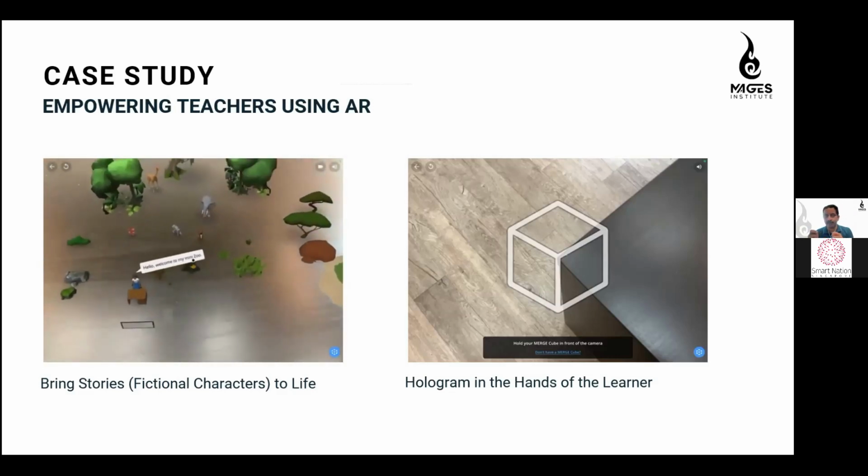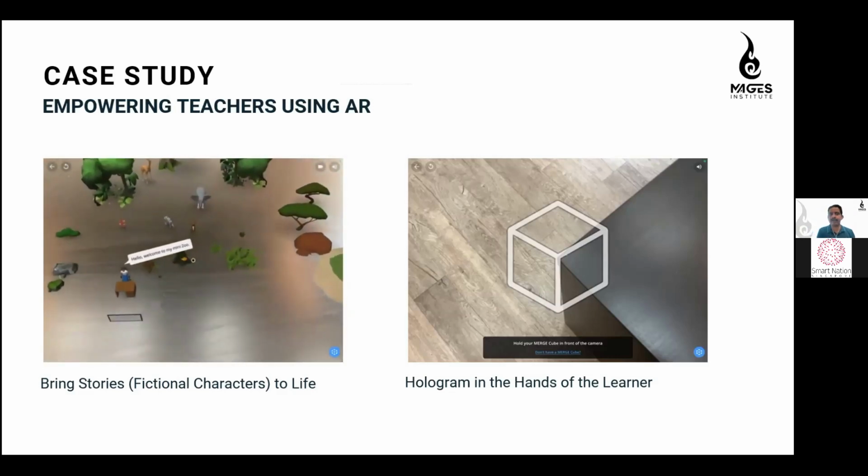That means they can look closer at the animals, the elephant, the zebra, or even the characters that you're trying to make talk. So this is empowering teachers using AI for the students that they are teaching.